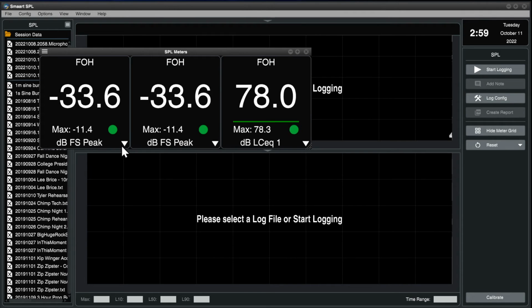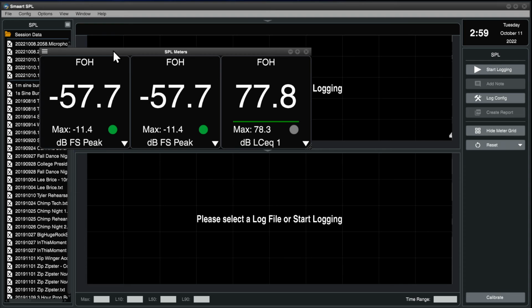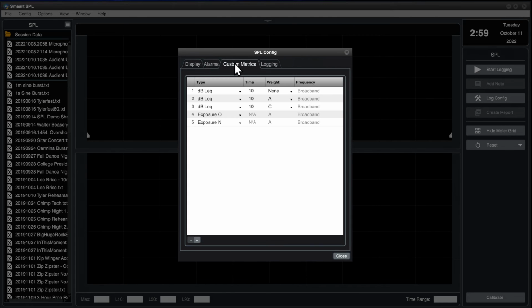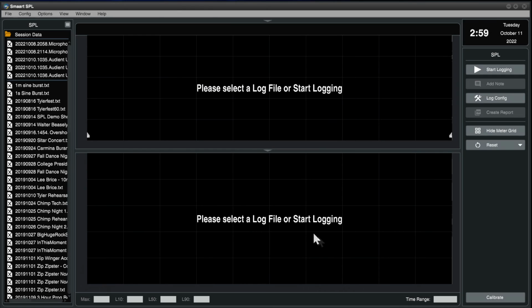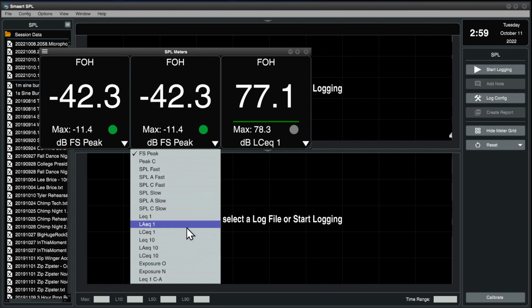You can use the drop-down at the bottom of each meter to select a metric. If you wish to configure additional custom metrics, open SPL config, navigate to the Custom Metrics tab. Click the plus to add a new metric, and then configure as desired. The new metrics will be made available in the metric drop list.